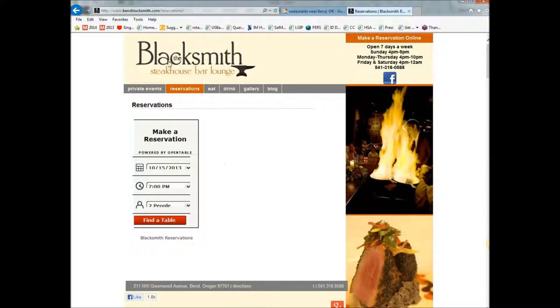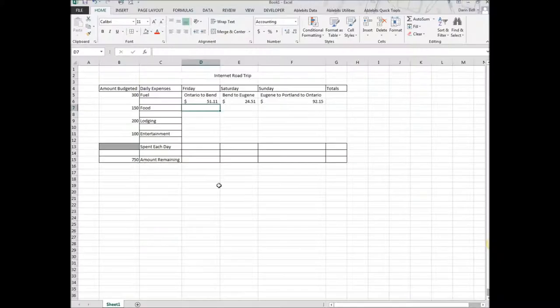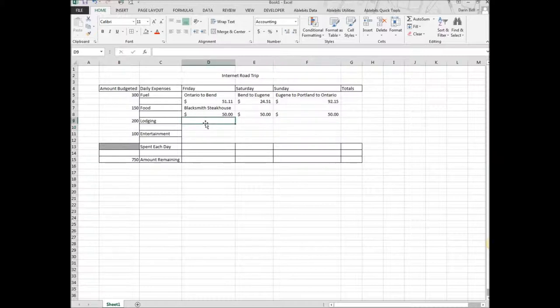We'll say Blacksmith Steakhouse in Bend. Okay. And we'll go ahead and put down, let's make it easy, $50. So let's just say we're going to spend $50 at each of these restaurants that we're going to go to, roughly. And that'll help even things out. Okay. And if I spend too much one day, I'll have to maybe adjust for the next day.